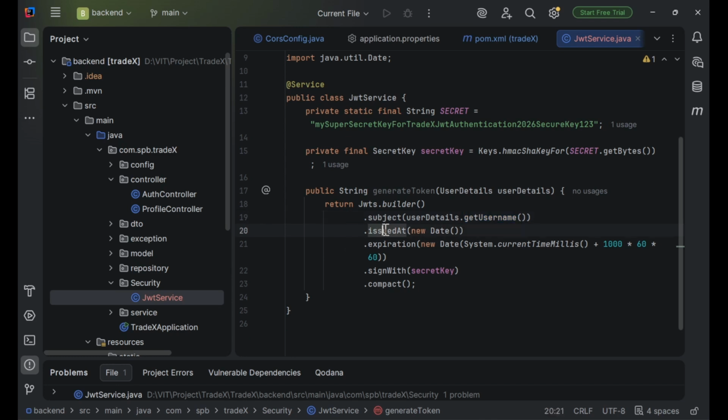Now issued at. This will record the exact time. Basically, this will help our server to determine the token age, or we can say the token timeline. Now dot expiration. This is used to set the expiration time for the token.